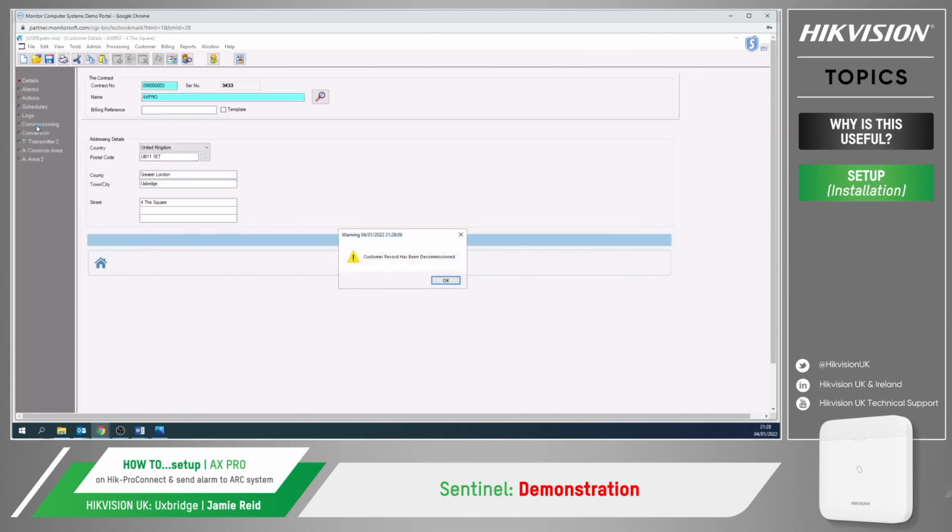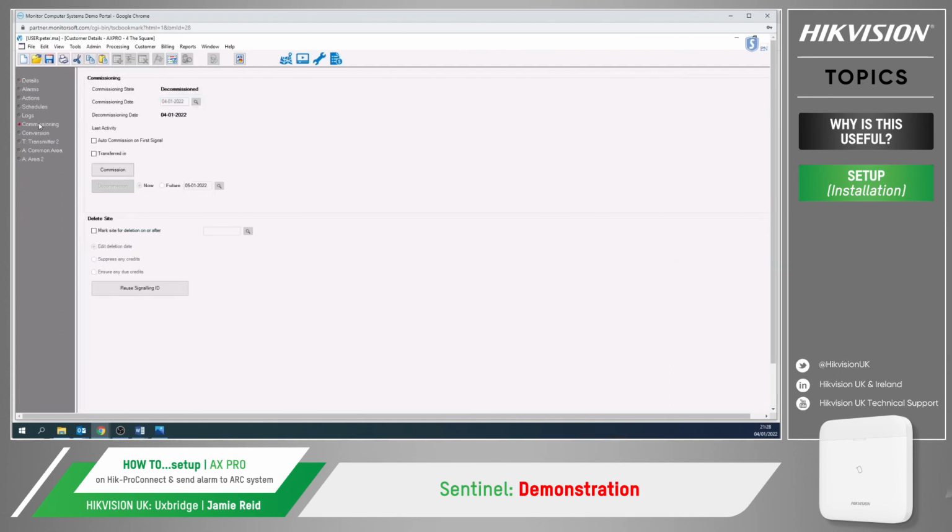On the left-hand side menu, we need to start the commissioning process by clicking on the commissioning menu. We'll then be presented with the commissioning settings, of which all we need to do is click the commission button. A dialog box will appear detailing the transmitter will also need to be configured, which is the next process we'll go through, so we'll click yes on that. On the same menu, if we click transmitter 2, we'll come to the final stages of the configuration process.